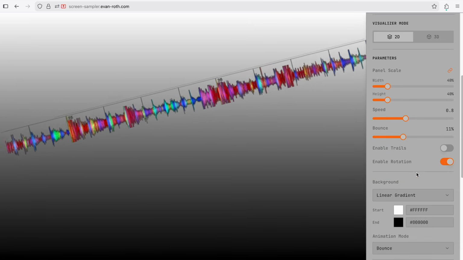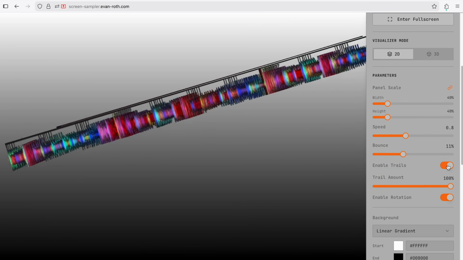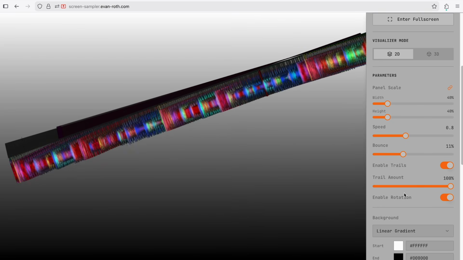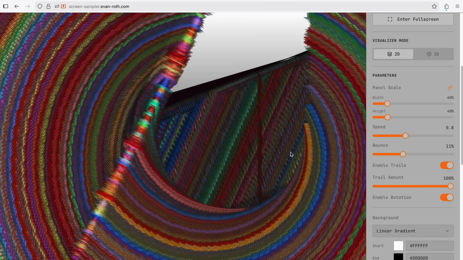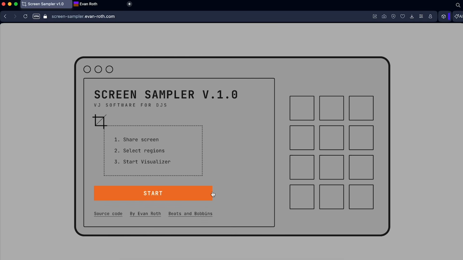In 2D mode, you can also enable trails so that it's going to start to leave a trail as it animates around. The arrow keys also cycle through different ways that this is animating around the screen. And I'll show one last example here. And this one I'm going to use the Opera browser just to show you it works a little bit differently.